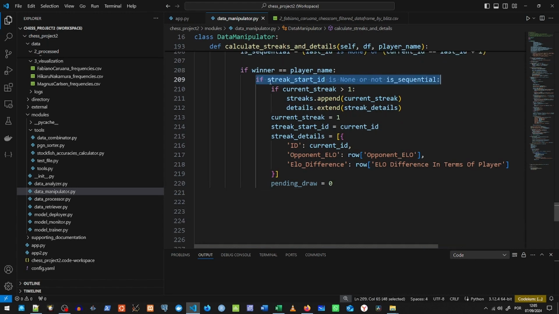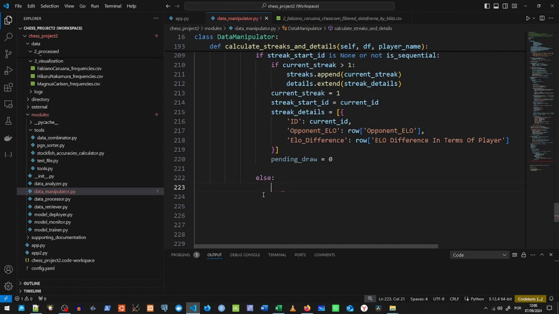So if you are not here, meaning the streak start ID is not None or it is sequential, that means it's a continuation of the current streak. So we are here now in an else, and you are continuing a current streak. So we just increment the current streak plus equals 1 plus pending draw. So what this means is a pending draw coming from here was at 0, but we need to account for a pending draw.